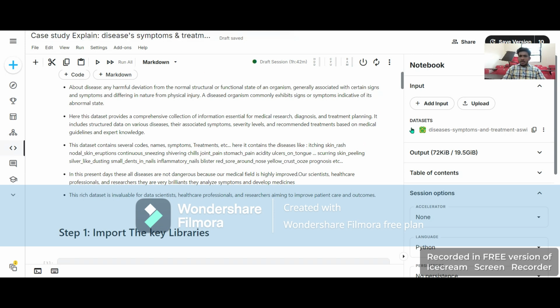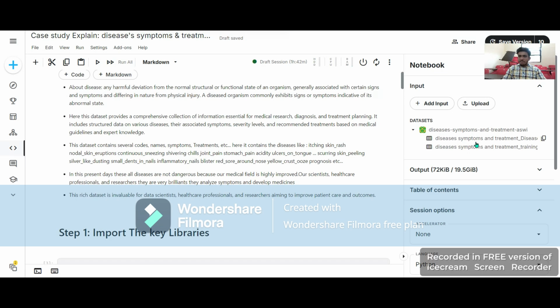Here, this dataset contains two CSV files. The first one is symptom.csv, the second one is data.csv. This dataset provides a comprehensive collection of information essential for medical research, diagnosis, and treatment plans. It includes structured data on various diseases, their associated symptoms, severity levels, and recommended treatments based on medical guidelines and expert knowledge.